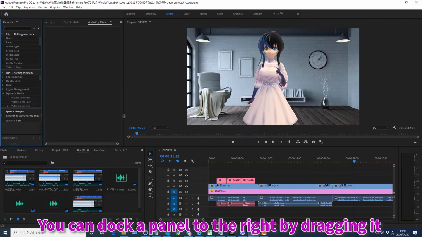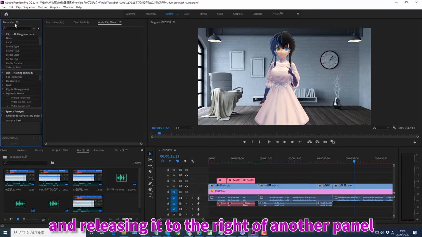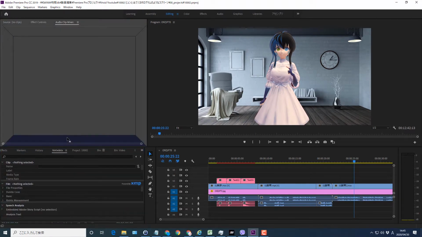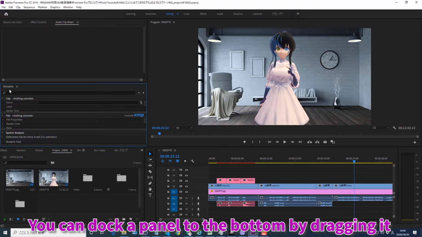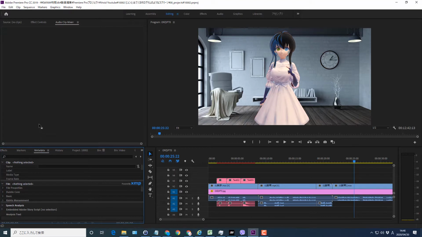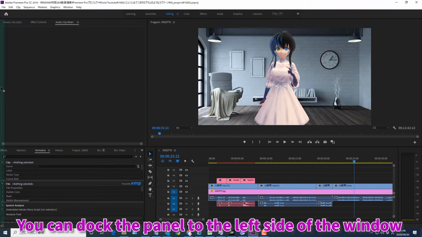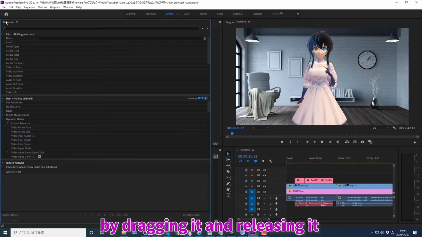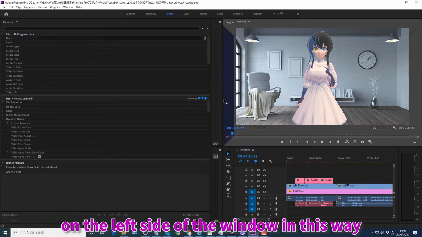You can dock a panel to the right by dragging it and releasing it to the right of another panel. You can dock a panel to the bottom by dragging and releasing it below the other panel. You can dock the panel to the left side of the window by dragging it and releasing it on the left side of the window in this way.